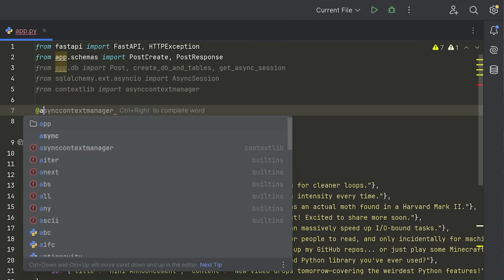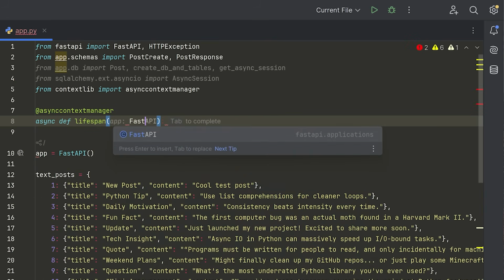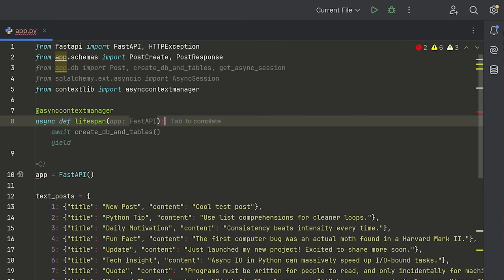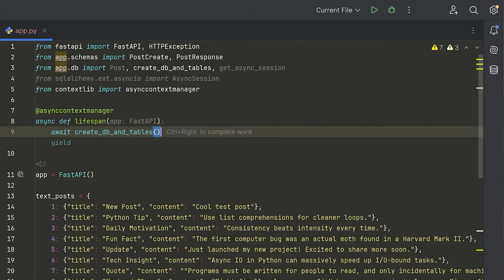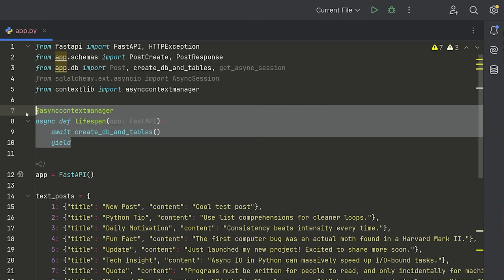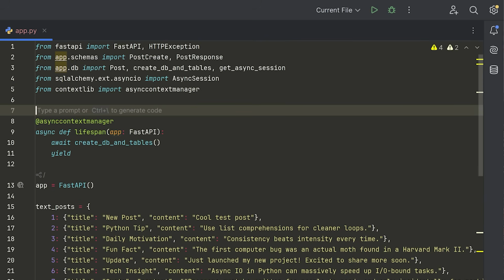We're then going to say @asynccontextmanager, and we're going to say async def lifespan. We're going to take in our app, which is an instance of FastAPI. And what we're going to do is say await create_db_and_tables, and then we're going to yield. Don't worry too much about this. It's kind of advanced Python syntax, so you don't really need to understand.